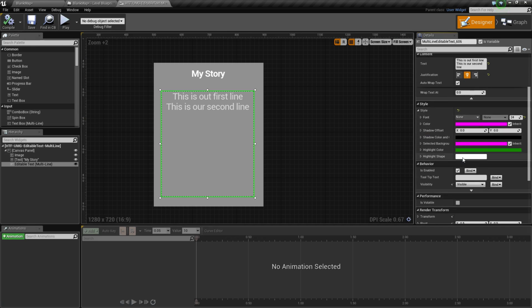Below that, we have our style. These are our standard styling options. We have our font as well as the size. Note size will not take effect until after you compile. We have color, shadow offset, shadow color, selected background, highlight color, and highlight shape.